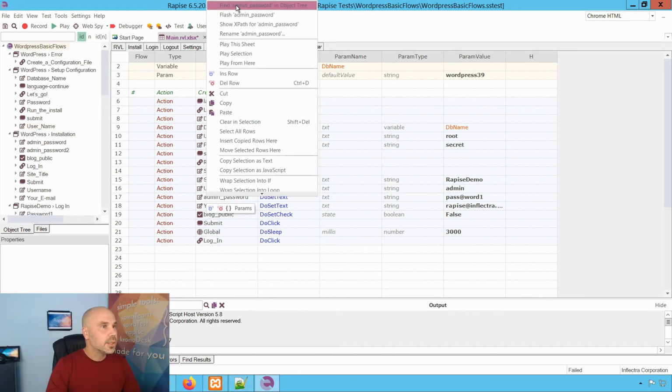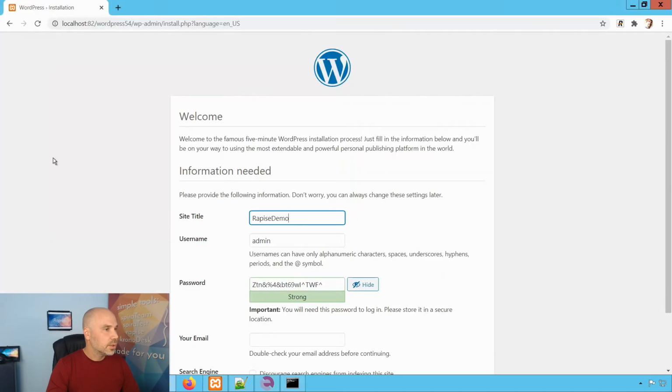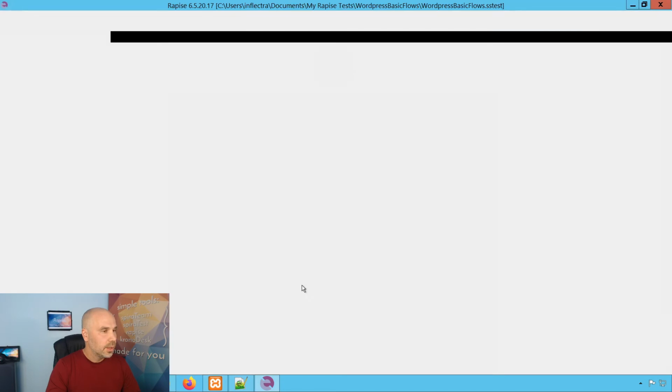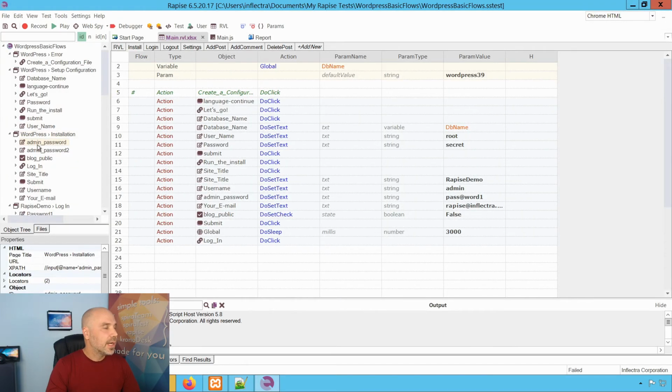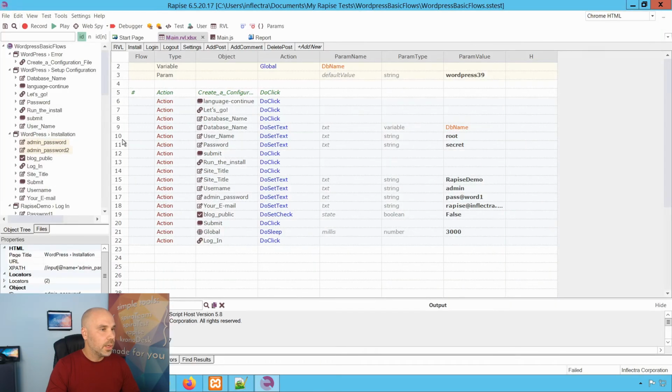Let's find this object in the object tree. Here it is. And I am now going to relearn it. So hitting relearn, and Rapise prompts me to point to the object where it is now. So I will now click on the object, and Rapise recalculates the XPath and self-healing locator for this object as well. We may test that it can be found now by flashing. Here it is, so it was found very well.